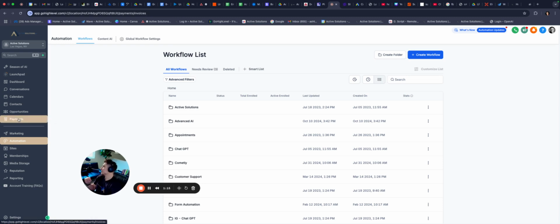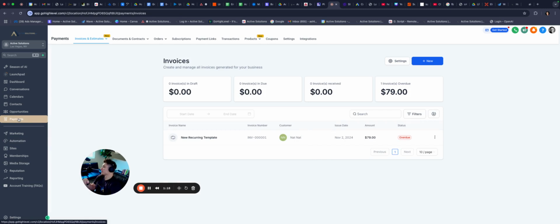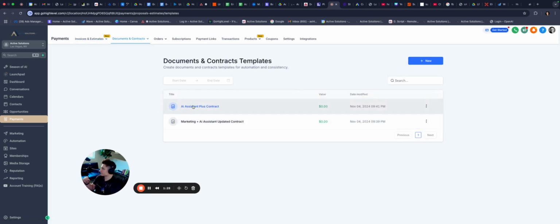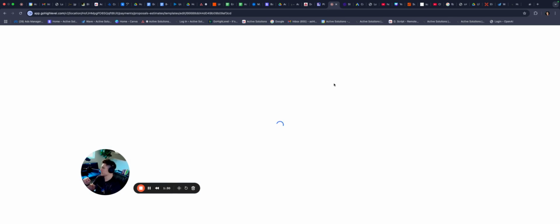First thing you need to do is hopefully you have some sort of agreement that you share with people that they sign. If not, I would advise doing so. You're going to come into templates, and we're going to have you build a template. Just to give you an example of what ours looks like.